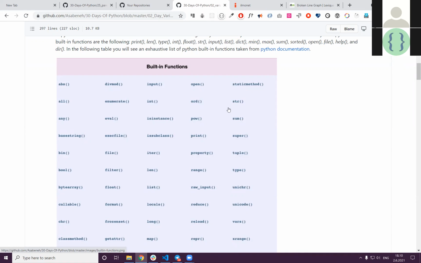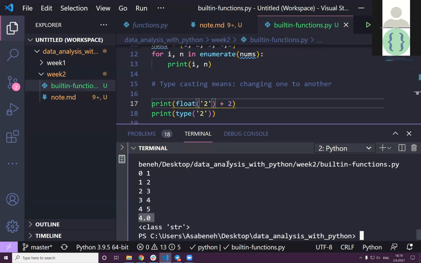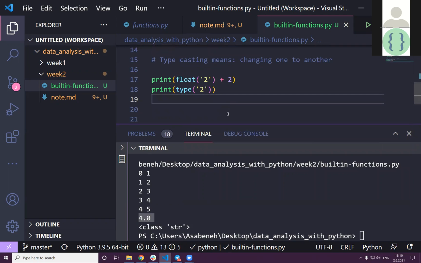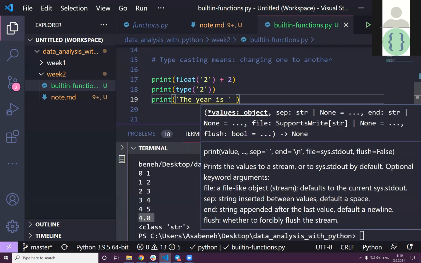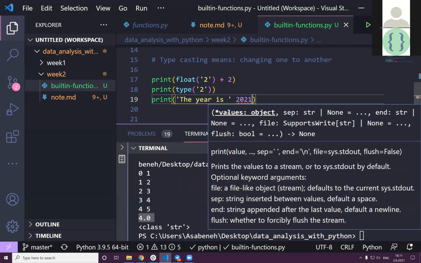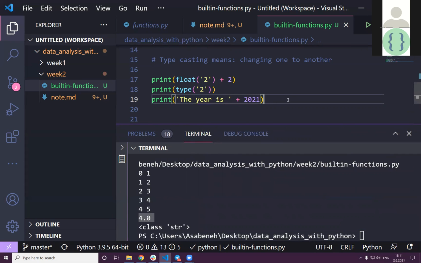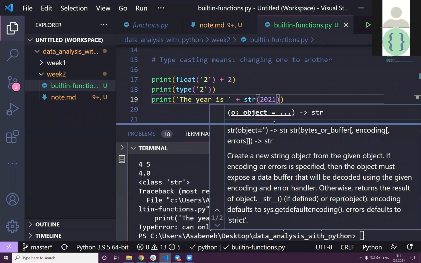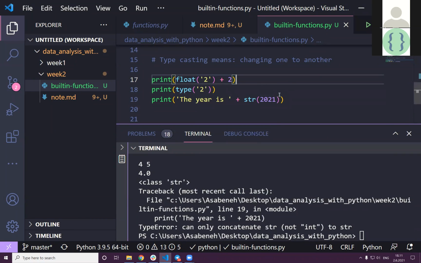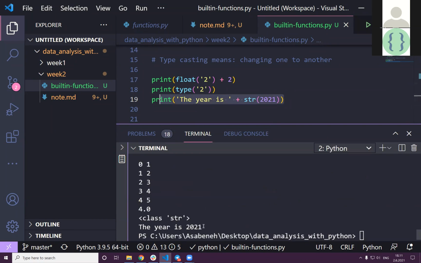Then I move on to a string. Sometimes if I want to, for instance, concat the year: print, the year is 2021. If I want to concat this, this is again an error, right? Type error: can only concatenate strings, so I have to first change this to a string form. I can change it like this. Then this should run again.